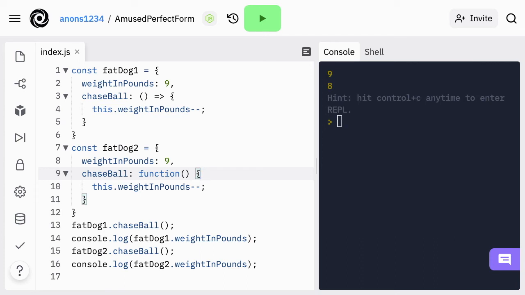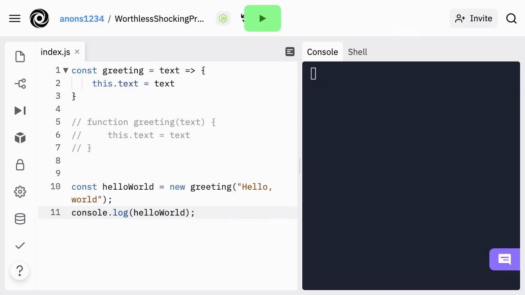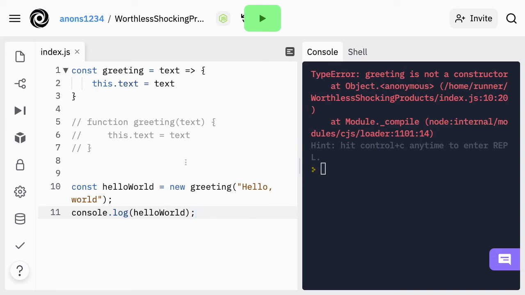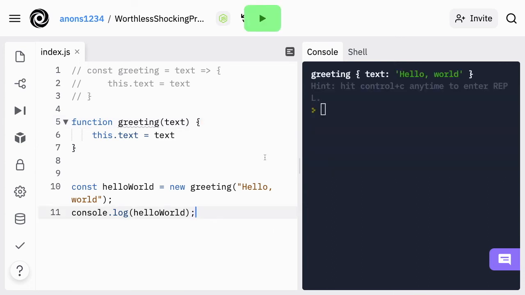Let's take a look at one last limitation of arrow functions. It's important to note that because arrow functions do not rebind the this value, they cannot be used as constructors. Using an arrow function as a constructor will result in the error shown here when we log this out. As you can see, we're getting a greeting is not a constructor error. However, if we comment out the arrow function and we uncomment the function expression version, we will get what we want logged out. Great, we're getting hello world logged out for the this.text value when we create a new greeting down here.